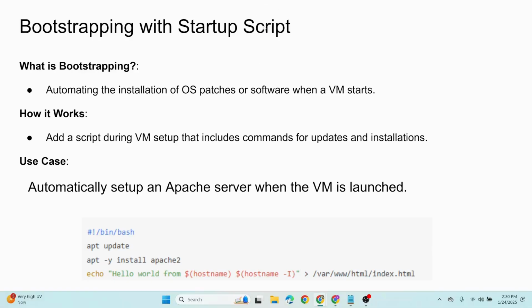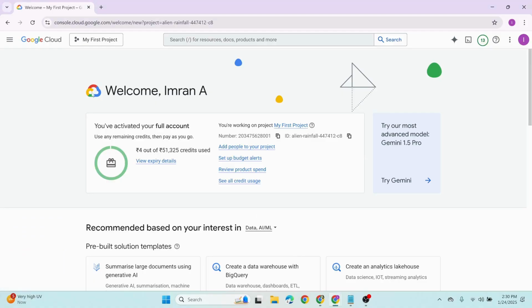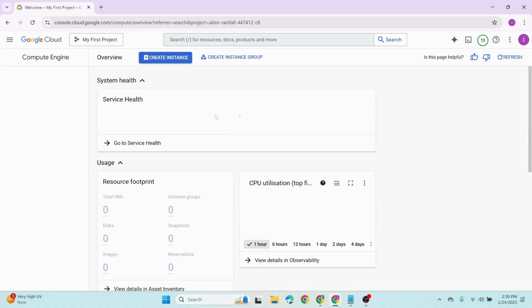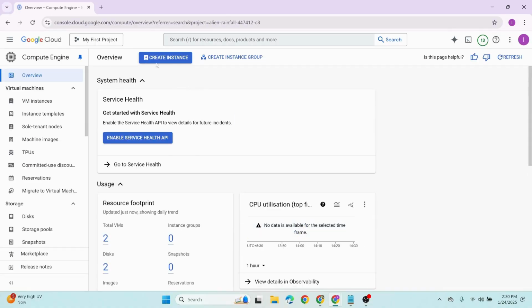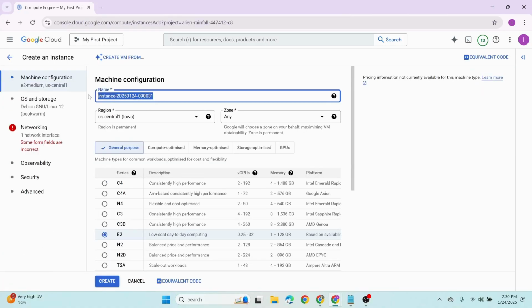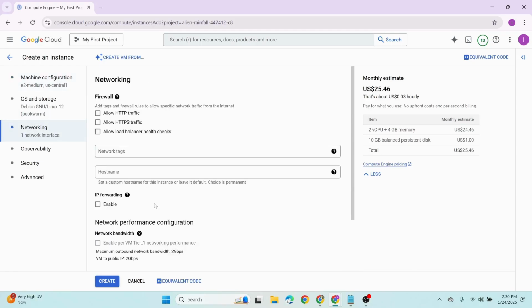Let's try to perform the demo for this. Let me get into the project. Okay, so this is my project. Let me go to the Compute Engine here. Let's create the instance. Let me click on create instance, and I'll name this demo startup script. For the rest, everything I'll go with the default option. And let me select allow HTTP.